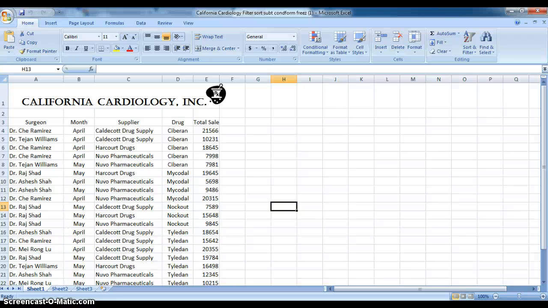Today you will be learning how to sort, copy, filter, subtotal, conditional format, freeze pane, insert a picture as a background, and to name and color the tabs at the bottom. Now to begin with, we are going to sort through the doctor's names for what you see here.